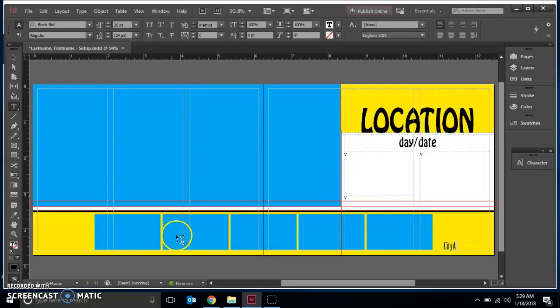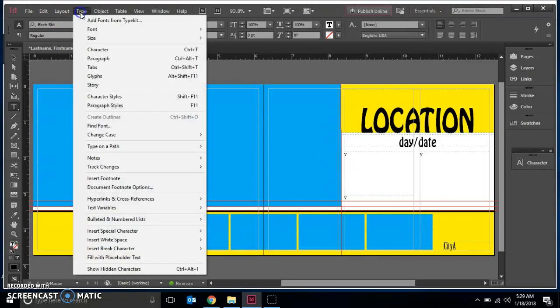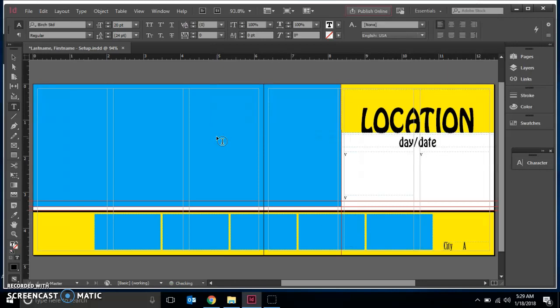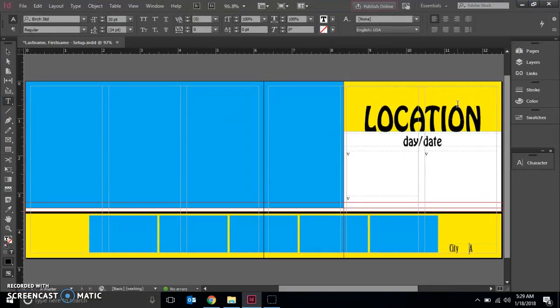So now we're going to click the cursor in between the Y and the A so that we can add some white space in between these two. So we're going to come back to our application bar, go to Type, go to Insert White Space, and then we're going to select EM space. And now there should be a space in between our city and our A.